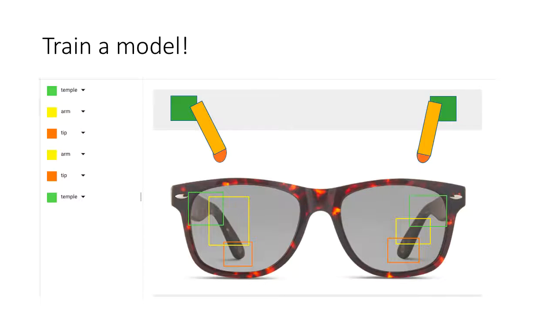So I trained the model. I took like 40 images of sunglasses. And with this Google tool, you can tell it the XY coordinates if you know where everything is. Or it has a UI on the web where you just click and drag, and then you assign it temple. And then you click and drag and assign it arm.